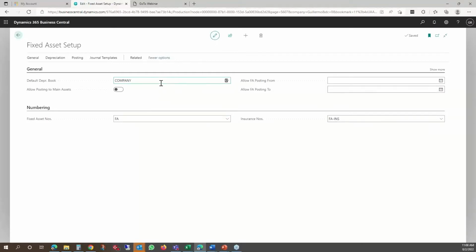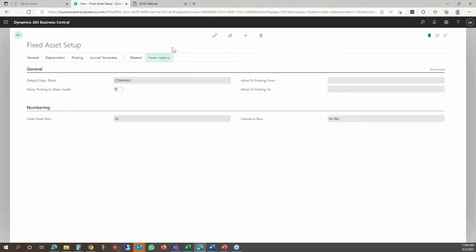A lot of the stuff here is defaulted. You just get to pick your depreciation book. We'll get to that soon. But here is where you get to pick from when and to when you want to allow fixed asset posting, the number series, and if you're doing insurance, what's the number series for that. So within the fixed asset setup, and I'm gonna close this so it doesn't edit, there are some setups here that, like I said, come out of the box, but you can add to it, or you can edit, or you can change the way you want it.